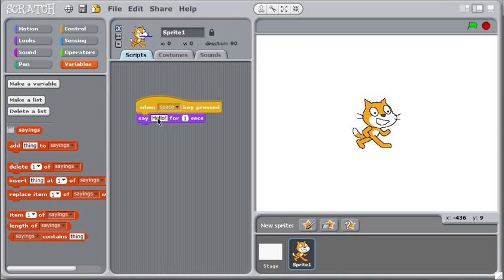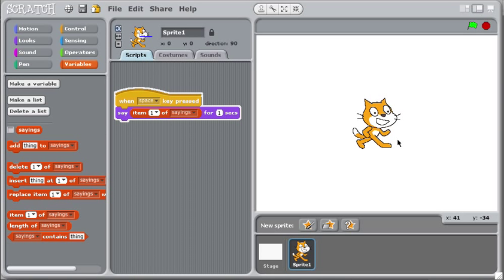And so instead of saying hello for 1 second, I could say, say item number one of sayings. So he says hello still. I could say number two. Hi. Or I could say any. So this is basically random. Every time I hit space, he chooses a random thing from the sayings list.